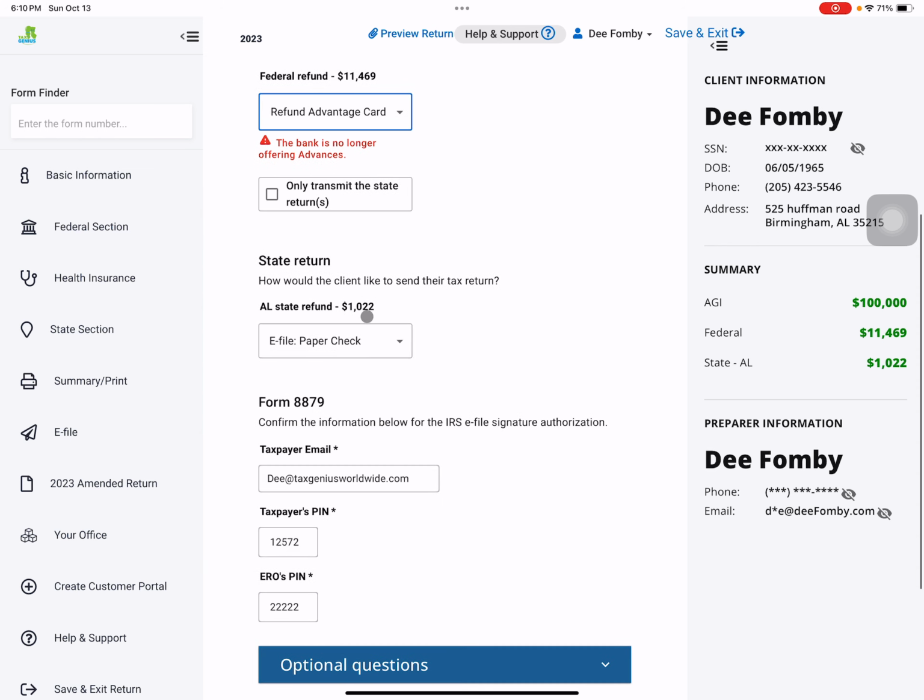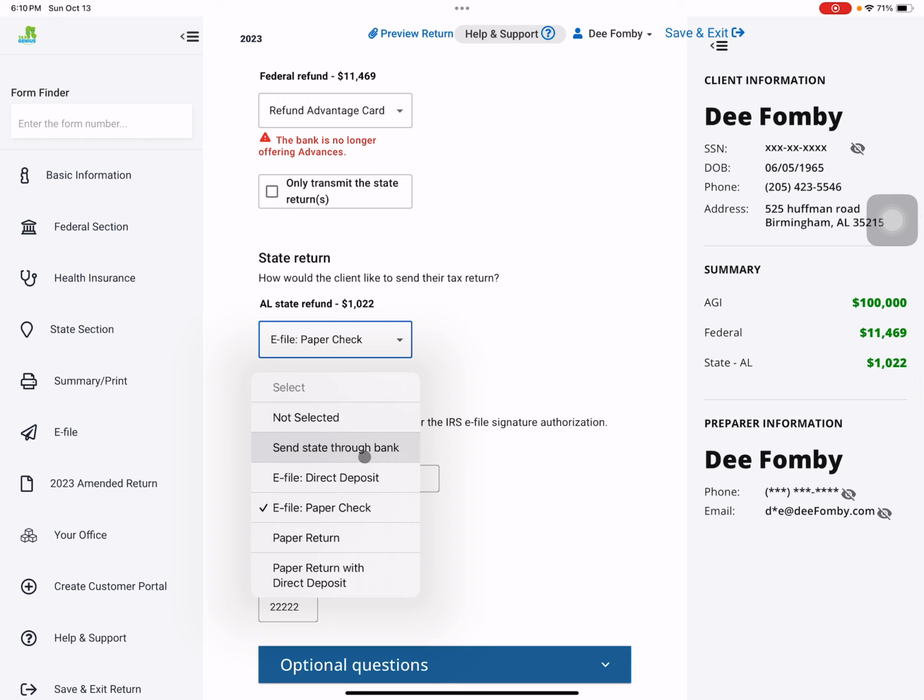So where it says Alabama state return, on this tax return, the client is receiving a state return from the state of Alabama. Where it says send state through the bank, this means that if the client is going to receive a state return, then if the state return comes through first, your tax preparation fee will come out of the state return amount. So when their federal tax return comes through, even though it's still being processed through the bank, it won't come out of the federal because it came through the state, okay?